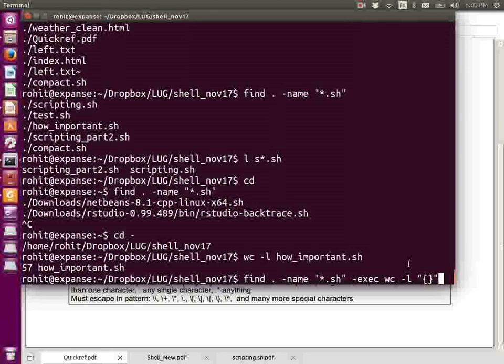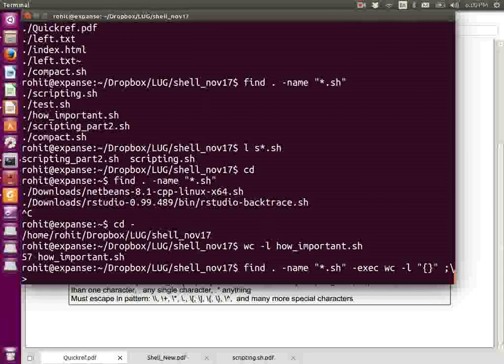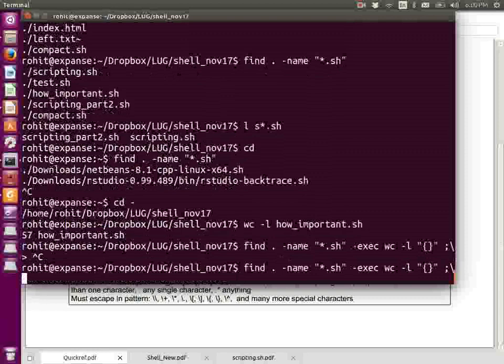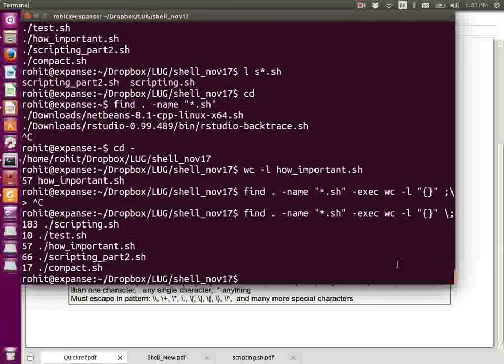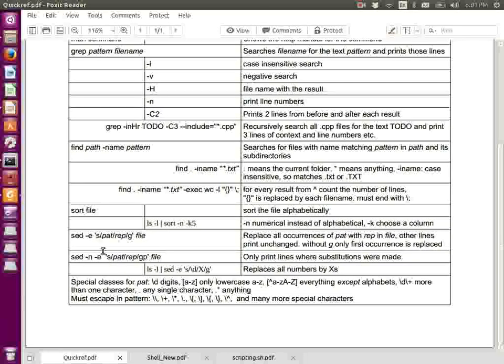So you can use it multiple times and you can create some very complex operations using the find command. By itself, the find command just prints file names, but with the exec option, you can actually do an operation on each file. You can use the copy command and copy the file to some other location and things like that. So that's more advanced usage.